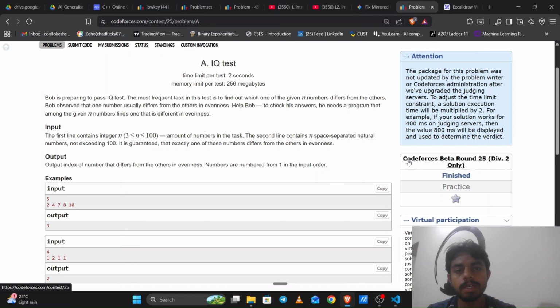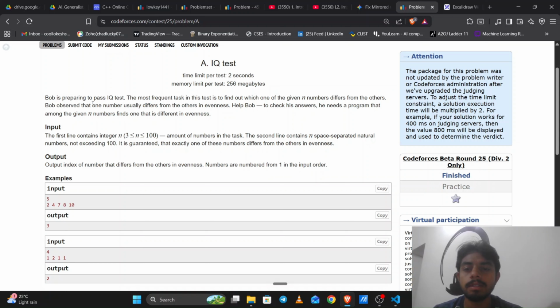So the problem statement says Bob is preparing to pass an IQ test. The most frequent task in this test is to find out which one of the given n numbers differs from the others. Bob observed that now one number usually differs from the others in evenness. Help Bob to check his numbers. He needs a program that among the given n numbers finds the one that is different in evenness.